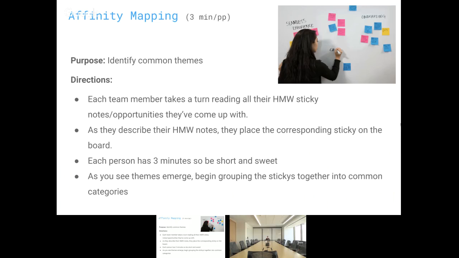After the lightning talks are finished and you have all of your How Might We Post-its completed, the next step is to do affinity mapping. For this, you'll have about 3 minutes per person. And the goal here is to identify common themes that you heard throughout the lightning talks.